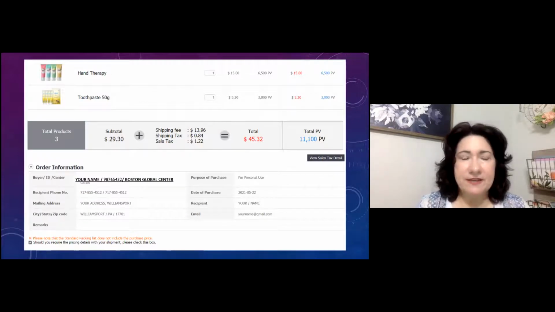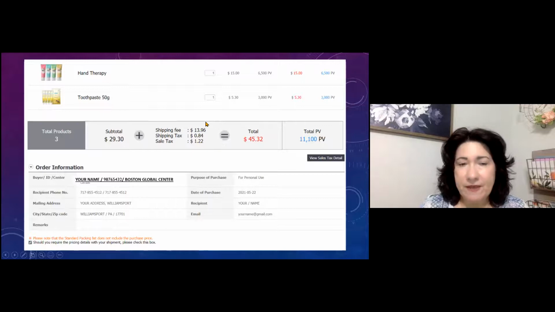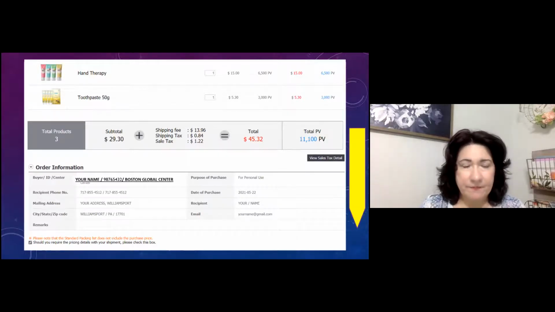So when you click continue, you'll see another list of the products that you're purchasing. And this one here got cut out because of the size of the PowerPoint, but all three would show up here. So you'll see the total of the three products, your subtotal, which you had before, and now you're going to see the shipping fee, the shipping tax, and the sales tax, and then your full total. So the total here for this order is $45.32, and your PV is 11,100.